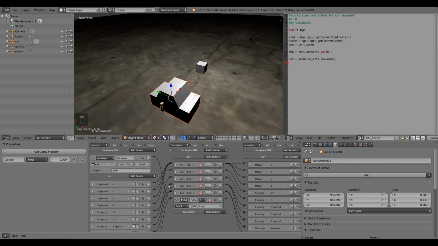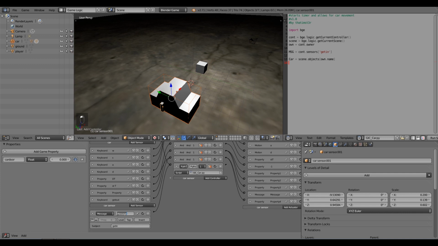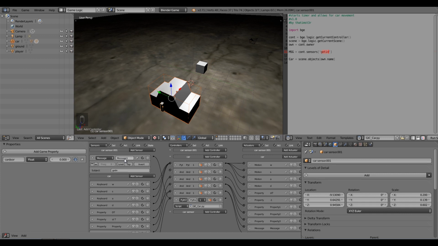Now one quick thing we need to do is call this getIn, so it is the same as what we typed in here, and then for the second one I'm going to type getIn2. Then over here, back in my script, I'm going to go to the end, press enter, and type in MSG2 is equal to cont.sensors, a square bracket, quotation mark, getIn2, another quotation mark, and a closing square bracket. Okay, so those two are done.